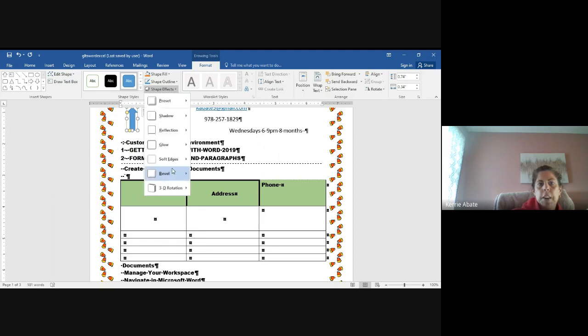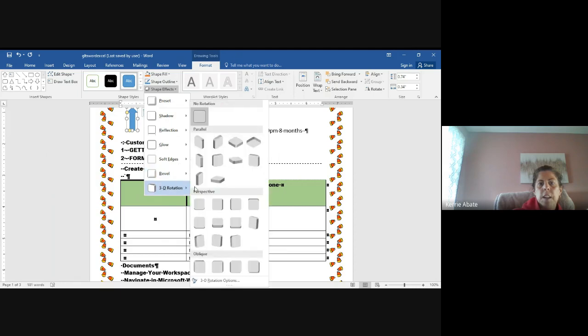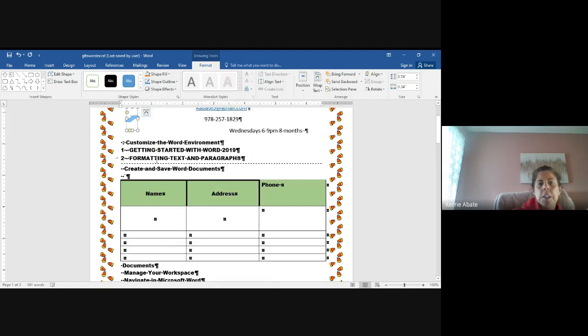Or you can change the effects. You can make it really like a 3D, if you need to do something like that. What's the other one I use a lot? You could wrap it if you need to wrap that around, like behind a text. You could wrap it that way.